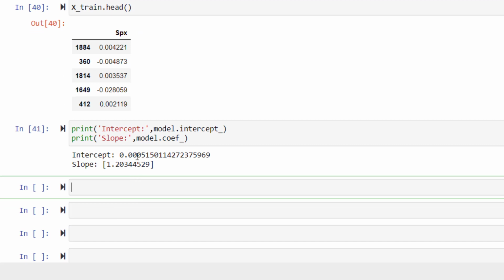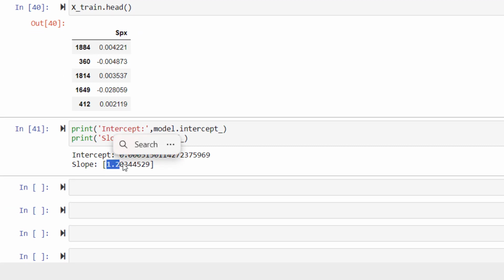So intercept is 0.005, slope is 1.2. Basically in finance, this 1.2 is called beta, which measures the responsiveness of a stock to the market. So basically it shows how much a stock responds to what happens in the market index. So this is Apple's beta, and every single stock, every single company has a different beta.